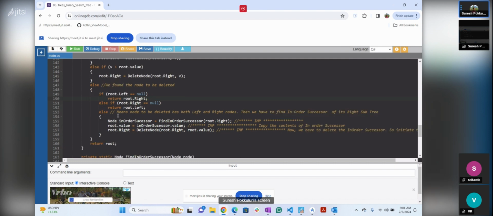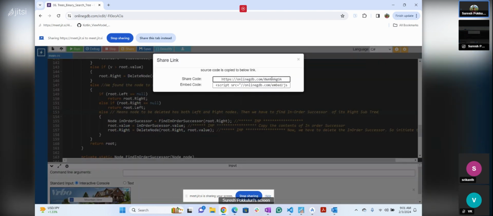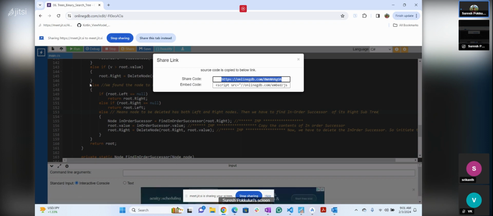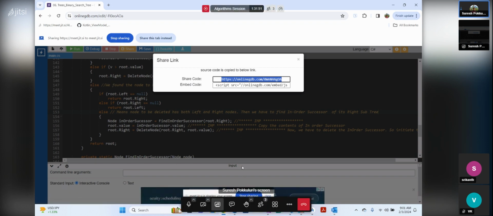But if you have both, the else case means the node to be deleted has both left and right nodes. Then we have to find the inorder successor in its right subtree. This is the main understanding. Before I forget, let me share this with you in the comment section. Whenever you have some time, just glance at the logic and see how this works.